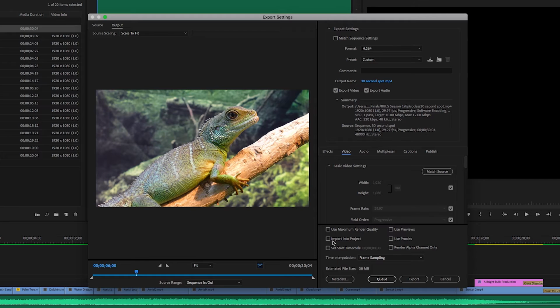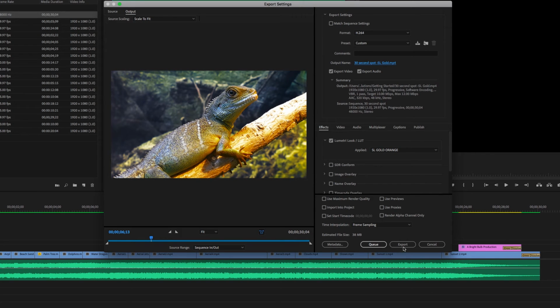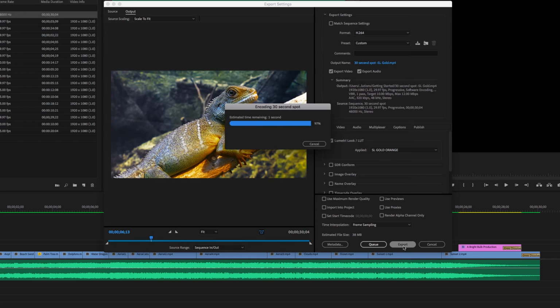I'm going to hit the blue link. I'm going to choose where I want to put this and what I'm going to name it. We're just going to call this SL Gold because of the LUT. And then I'm going to hit export. It's going to export the project, and now it's its own standalone file.